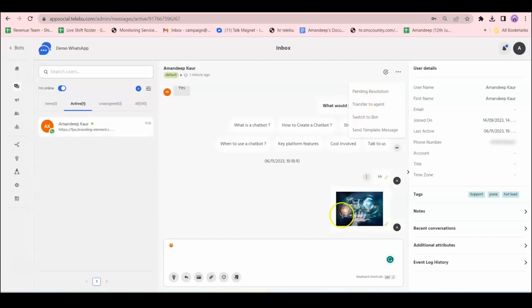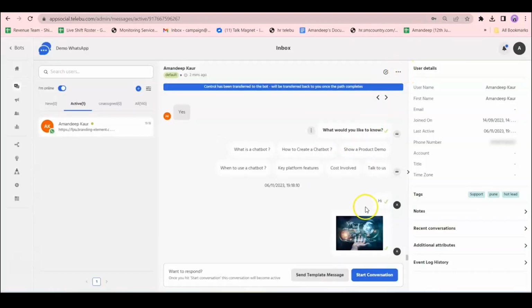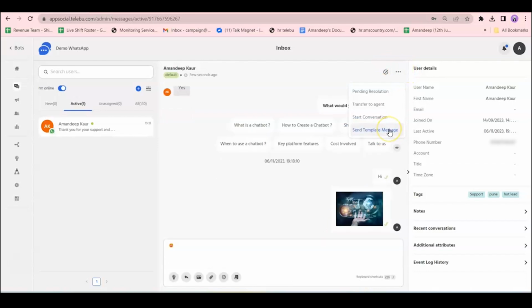You can switch to a bot. Now you are done with the manual reply and you want to switch the conversation to the bot again. So the conversation will switch to the bot again. If you want to send a template message, you can send it over here, and then after everything is resolved, the conversation is resolved.